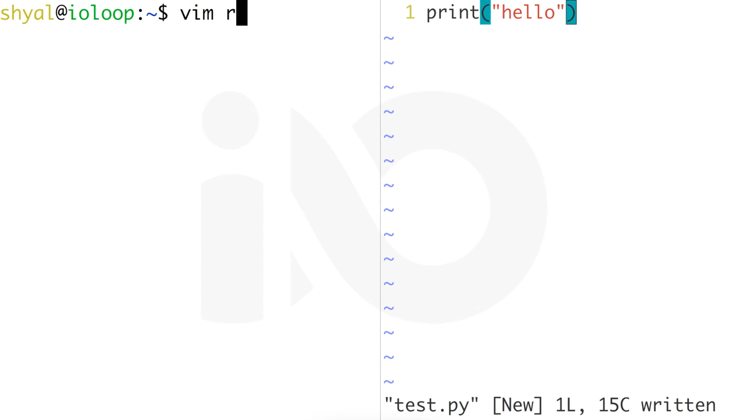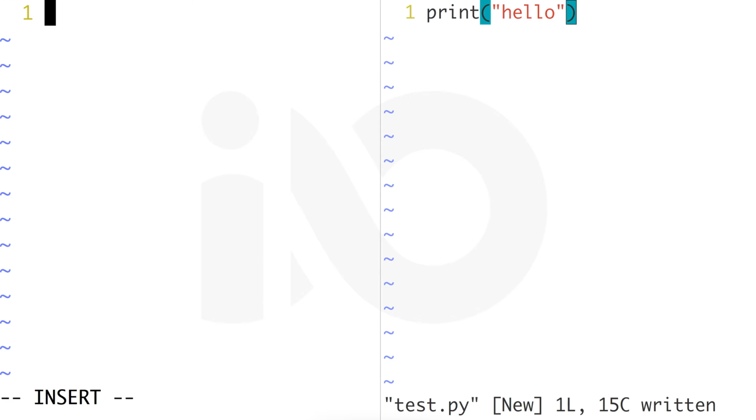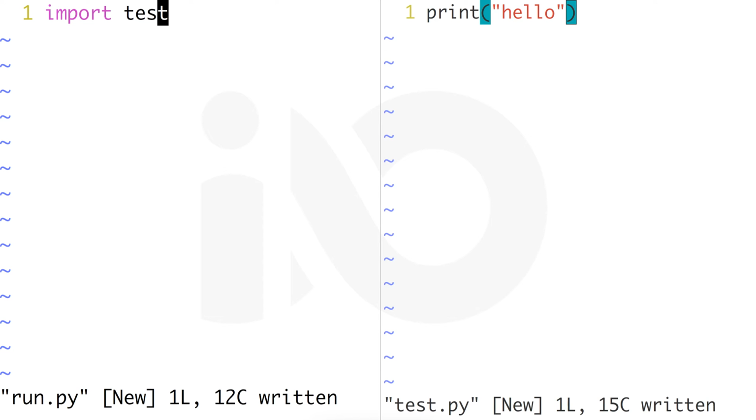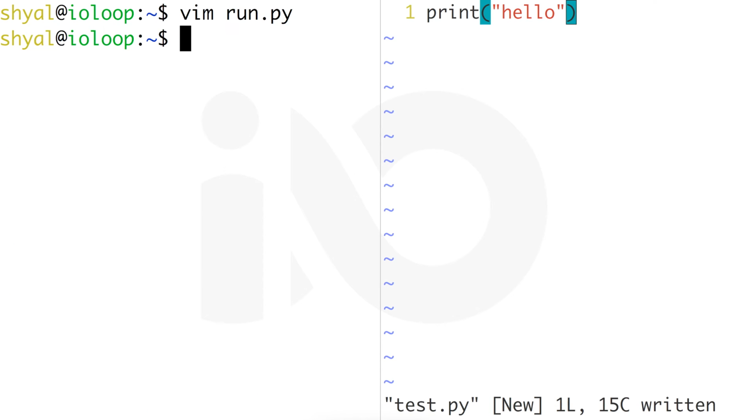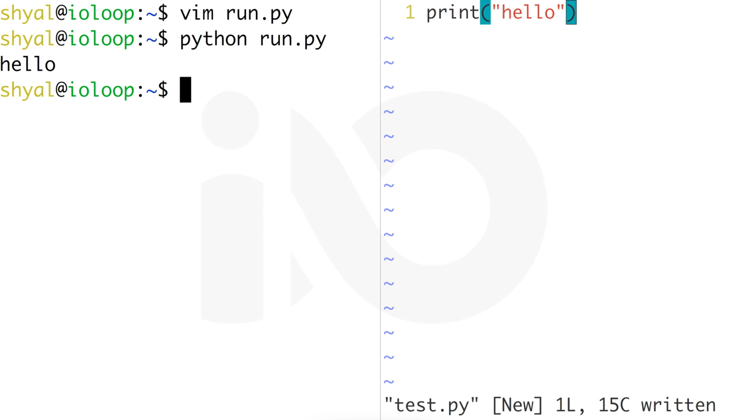So let's just say print hello for now and save this. Now let's create another file, call it run.py, and say import test. Now what's going to happen if I actually run this run.py file? And is this exactly what we want? So let's try running this. What happens if we run this is that it actually calls hello. This is not the functionality that we want.